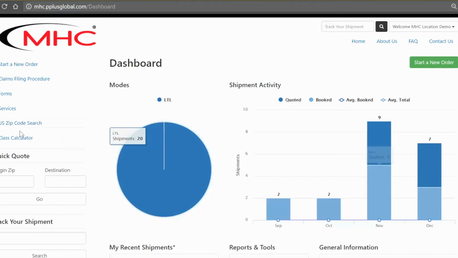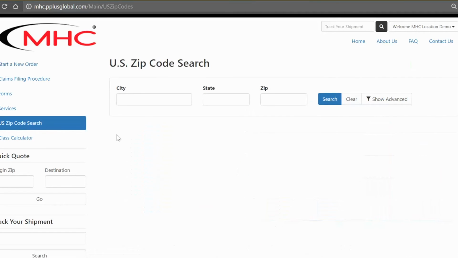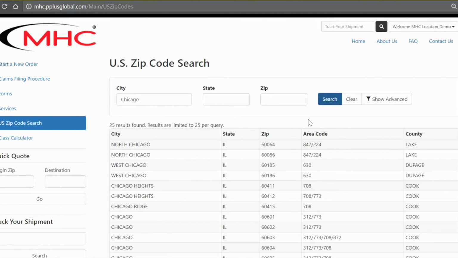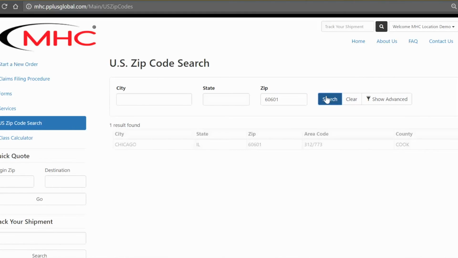We also have a zip code search tool. If you're ever looking for a specific zip code or city and you don't know that other piece of information, you can simply type in the city name and click search, and the system will return all of the zip codes for that city. This also works in the other direction by clicking into the zip field, entering a specific zip code, and clicking search. And then the system will give you the city, state, and area code for that zip code.